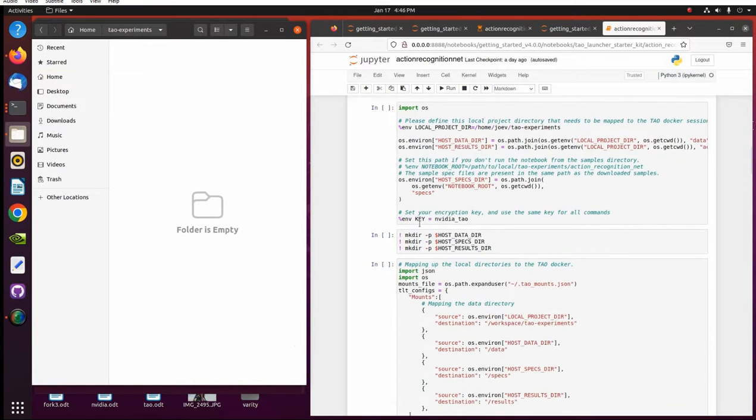And down here, NVIDIA key, you put your key here. Now, if you generated your key, you can put it there. Right now, I'm going to leave it NVIDIA TAO. And there's something I'm going to point out about this. This has to be changed in the spec files for it to work properly. So I'll point that out when we get to it. So let's go ahead and do this.